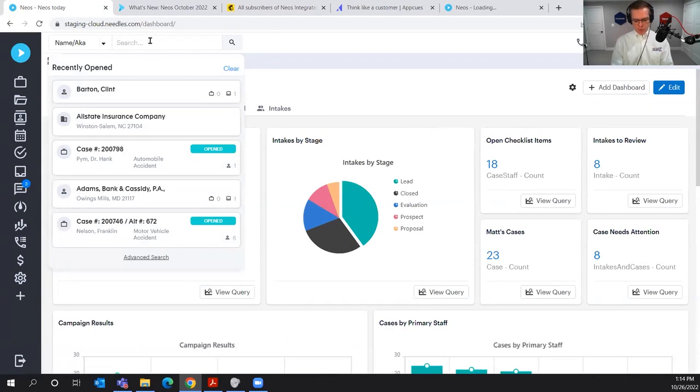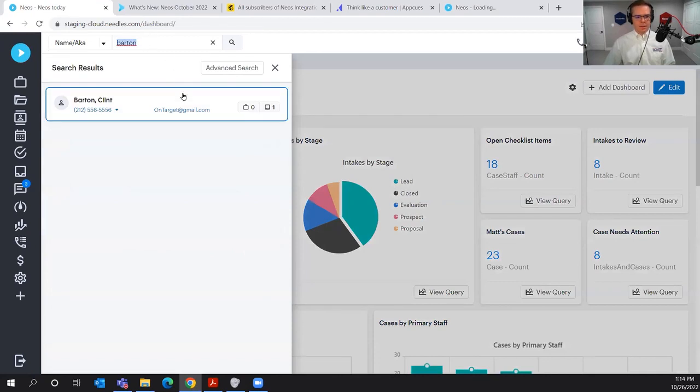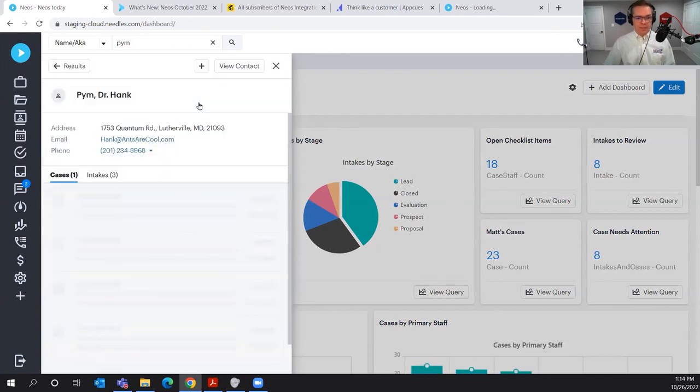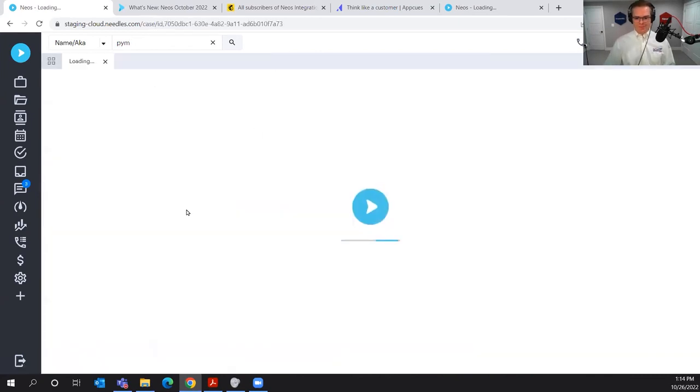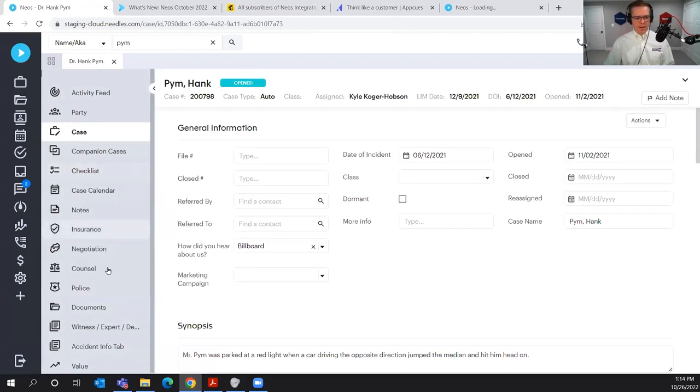So let's open up our Barton case. That's an intake. It was Pim. I was going with Ant-Man instead of Hawkeye. So nerdy, Brian. Why? All right.